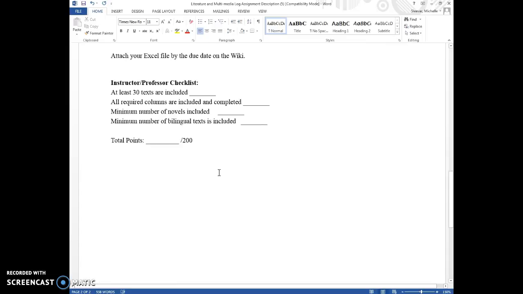Here is the checklist by which I will grade it. There need to be 30 items. All the required columns are included and completed, and a minimum number of novels are read, 1 for LED majors, 2 for middle level majors, and then the minimum number of bilingual texts, 3 for everyone, 10 for bilingual majors, for a total of 200 points.